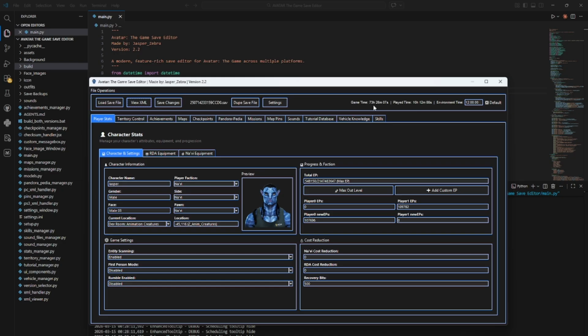That's basically it for the file operations. Now we move to the player stats. So the player stats is separated into 3 tabs. You have the character and settings, and then your RDA equipment and your Na'vi equipment.